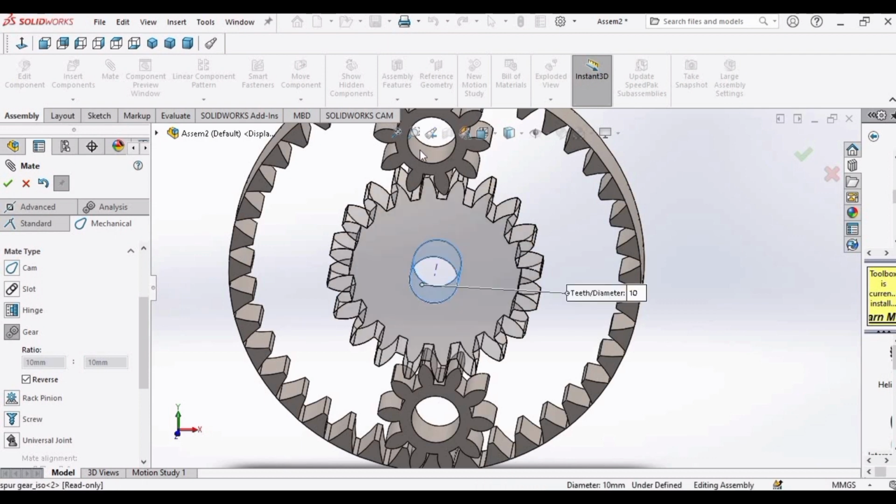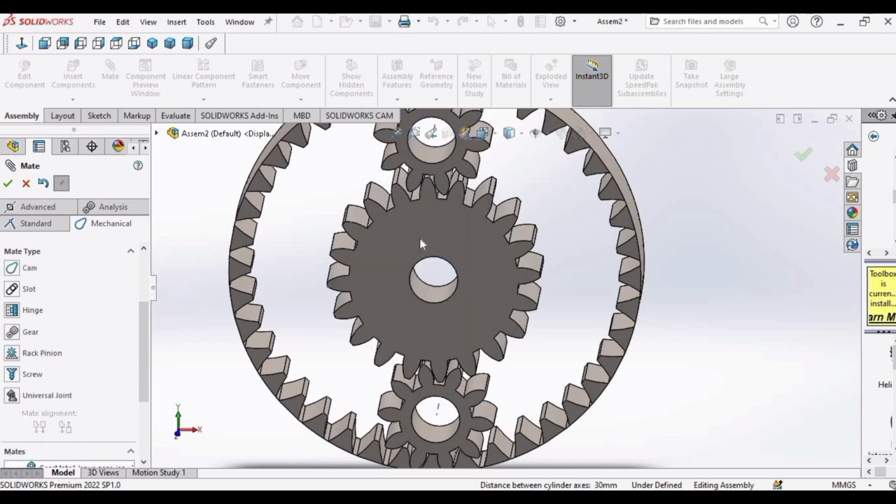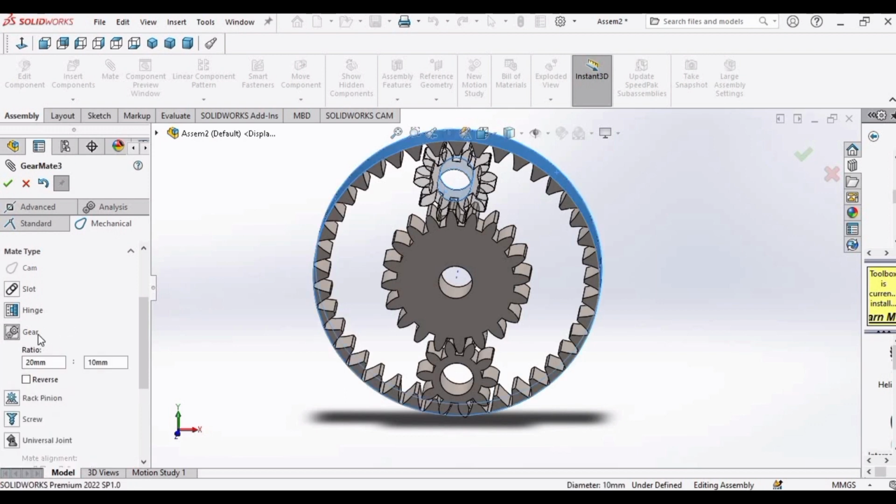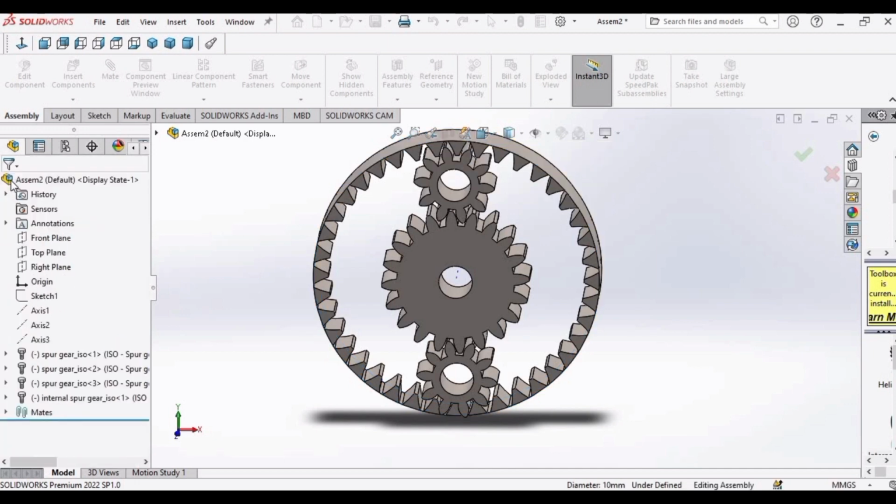Now select this internal surface of the bigger and smaller gear and set this to 20. This ratio should appear here. Now uncheck this reverse option and then click OK. Now select the inner surface of the smaller gear and outer surface of the internal spur gear. We need to set this to 40. It appears here. Uncheck this reverse option and then click OK.